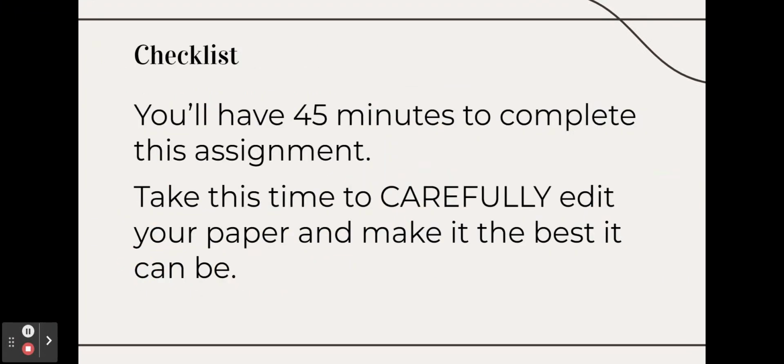Okay, and then you're going to do the checklist. You should give yourself at least 45 minutes to complete this. It's going to take a good amount of time. Okay. It's really detailed. It's going to require you to read your paper over multiple times. My students who worked on this last year and did the checklist, it really helped them to write a strong essay.